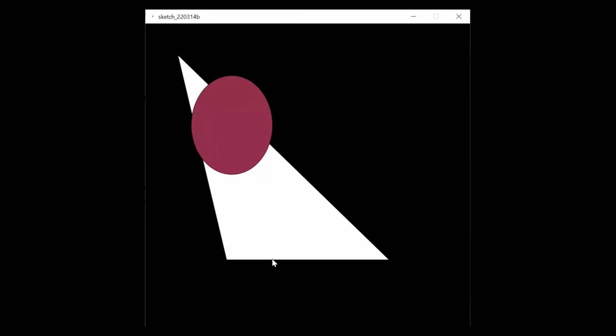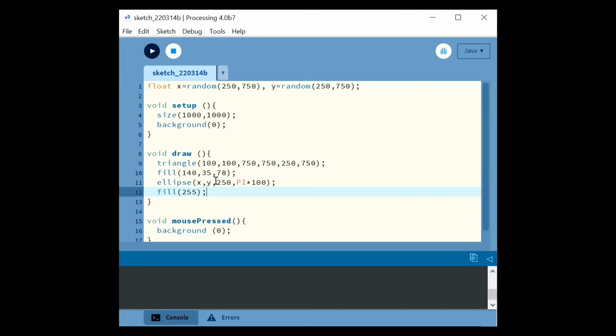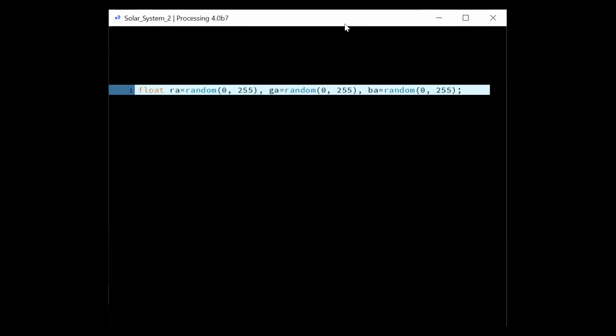So now I have a white triangle with that plum magenta color for the ellipse. So I highly encourage you, like I mentioned previously, to mess with the code itself. There are a lot of things that you could potentially do. Let me show you an example of one of my more complex codes.